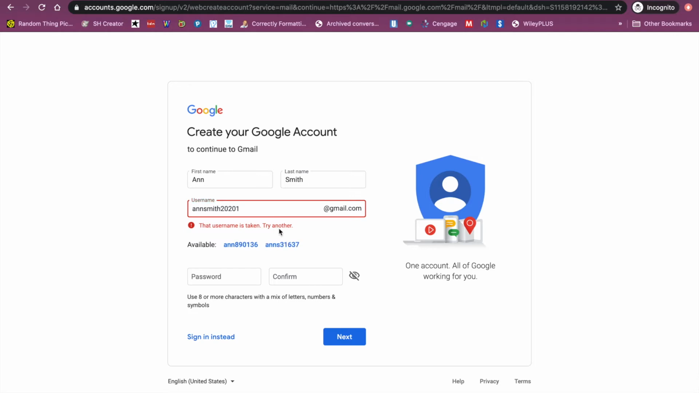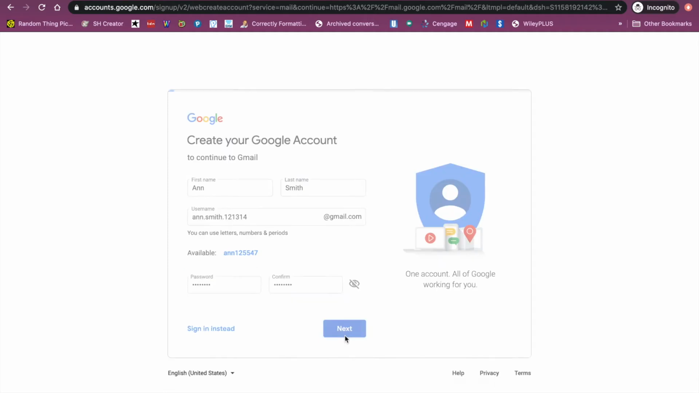All right. I think that one's available. That took way too long. Oh my goodness. All right. And then you just have to make your password. It just has to be 8 or more characters with a mix of letters, numbers, and symbols.